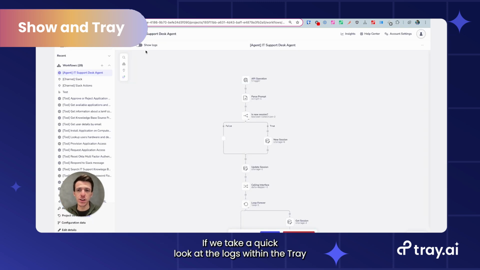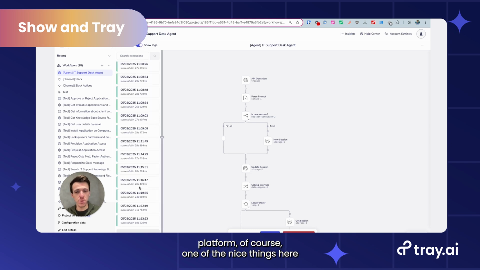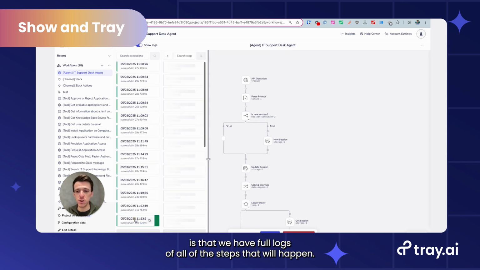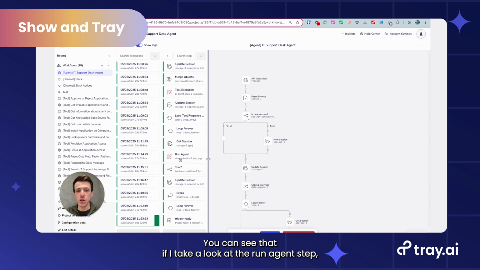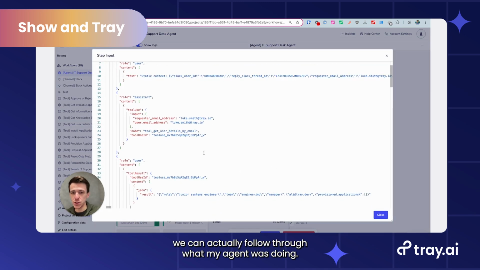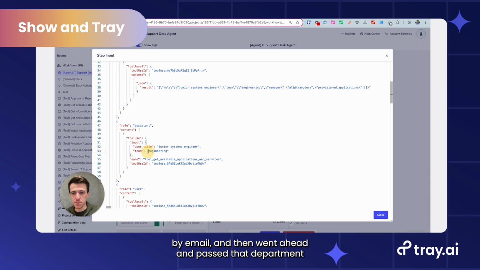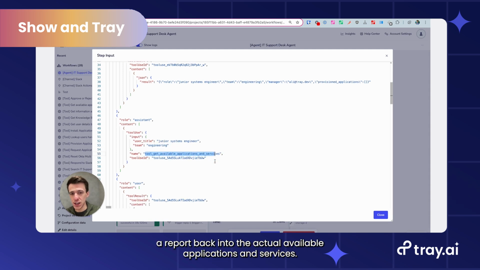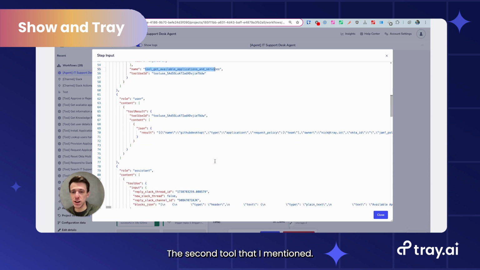If we take a quick look at the logs within the Trait platform, one of the nice things here is that we have full logs of all of the steps that happen. If I take a look at the run agent step, we can actually follow through what my agent was doing. You can see that it firstly used that tool to get the user details by email, and then went ahead and passed that department that it would pull back into the available applications and services tool, that second tool that I mentioned.